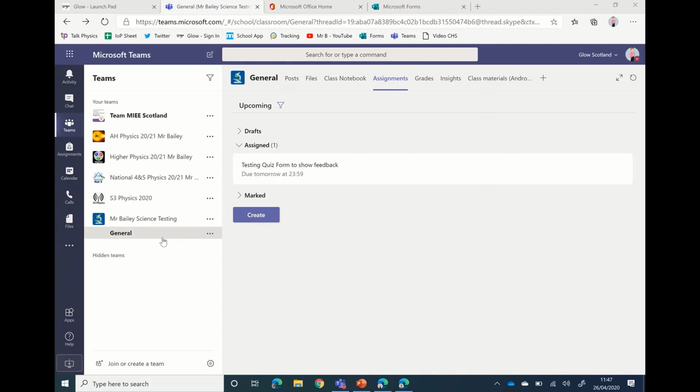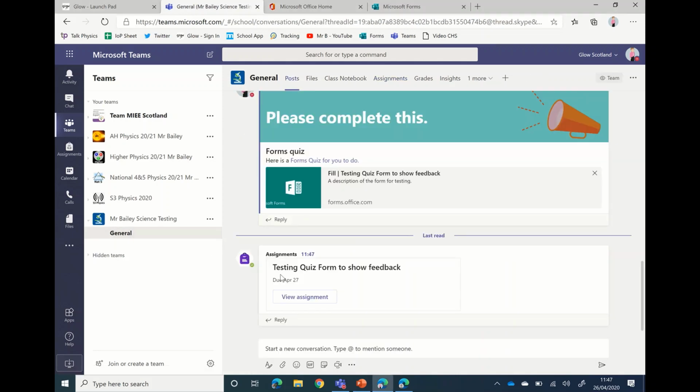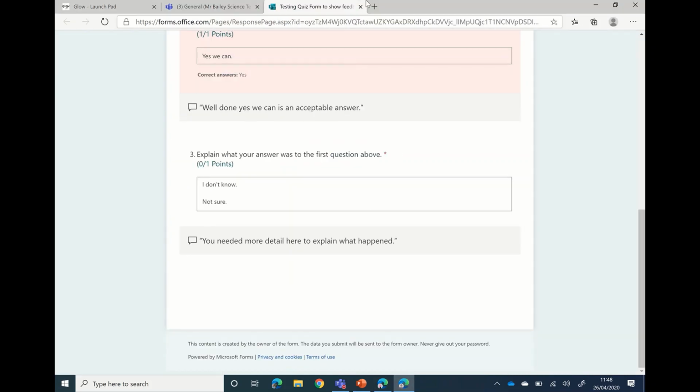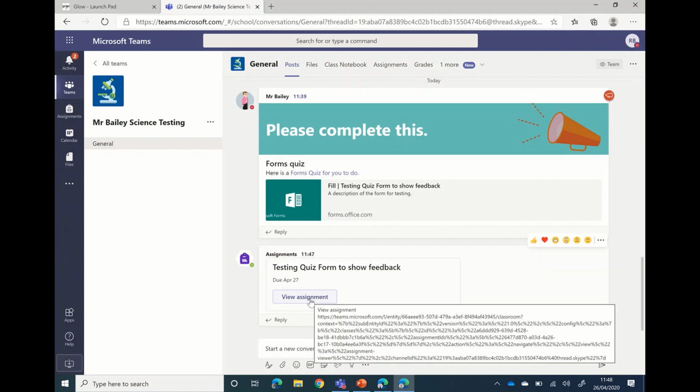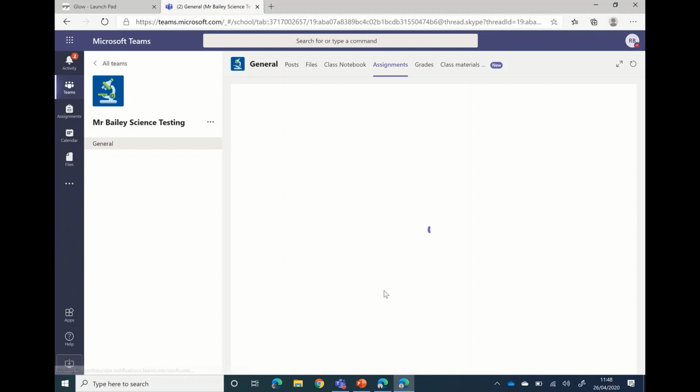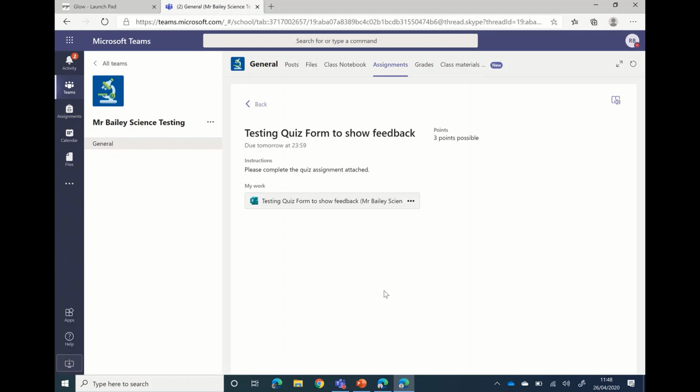Okay, having been assigned, you can go to the general link and see that it can be viewed from there. So if we go to the pupil's view of the assignment, if we click on the general channel as the pupil, we can see they have the details of the assignment here. They click view assignments and it takes them to the assignments window, and they see the instructions and the quiz that they can do.